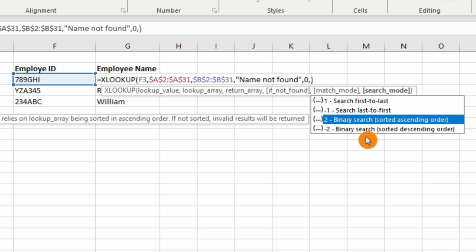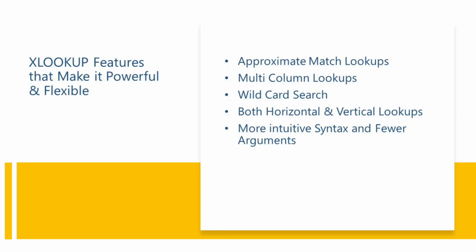So the binary search is a more efficient method, but the requirement here is that your data should be sorted in ascending or descending order. Now let's look at the features of XLOOKUP that make it powerful and flexible. So XLOOKUP has a number of features that make it a powerful tool.